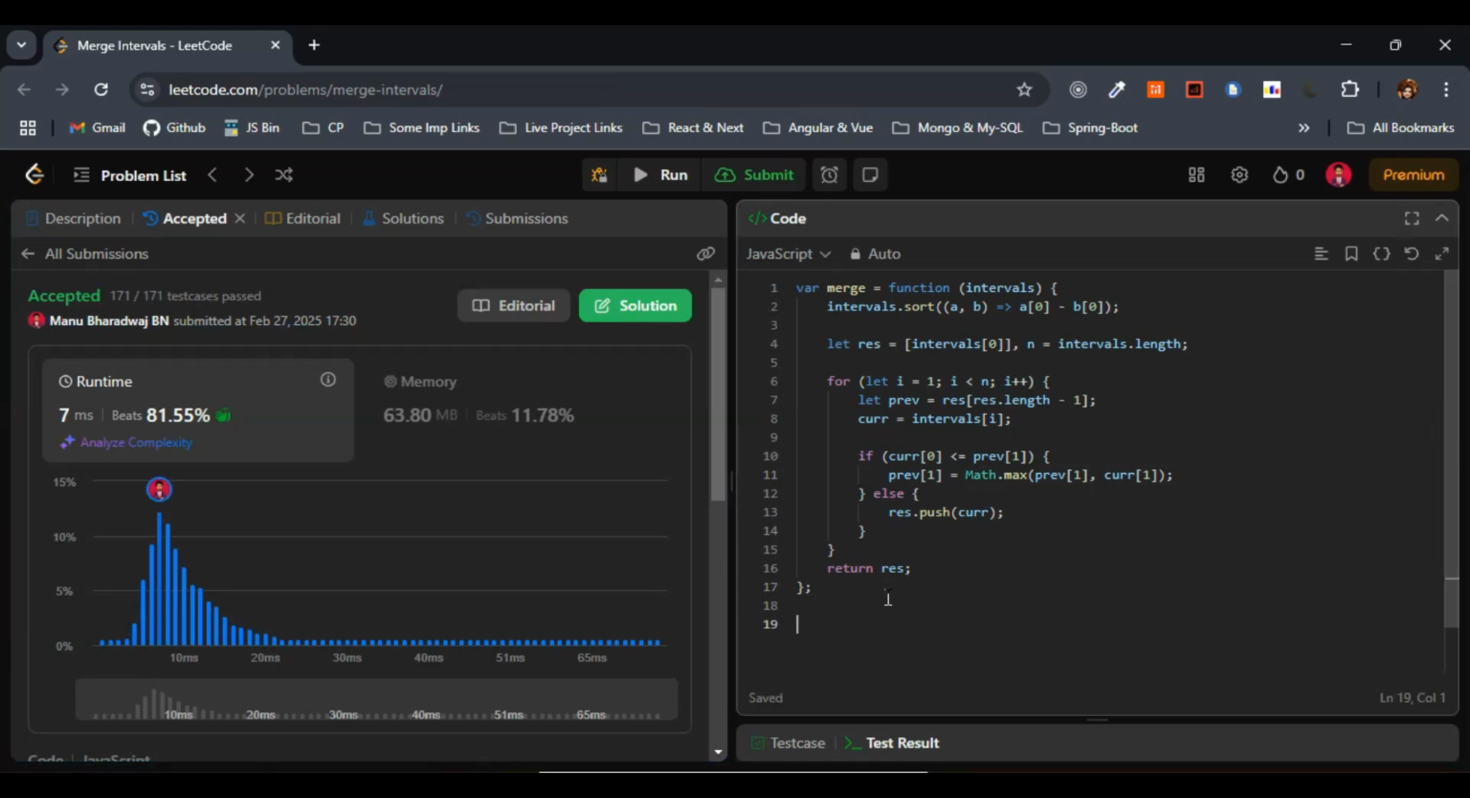Let's quickly discuss the complexities for the code that we have written. The approach that we went with here is sorting and merging, right? We can simply call it sorting as well. And what would be the time complexity here? Sorting is the dominant factor. So the time complexity would be big O of n log n, because sorting takes big O of n log n and merging takes big O of n, and sorting is the dominant factor. We will be considering big O of n log n, right?